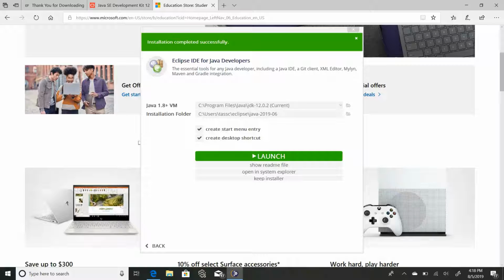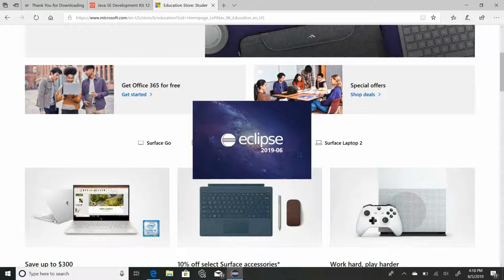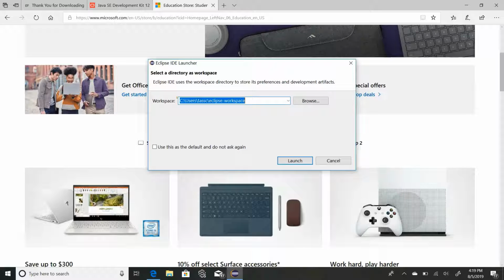Alright, let's launch this sucker. Ooh, this is the fresh version. I have the version from about 2 years ago. It's not as smooth as the entry. It doesn't have the galaxy thing going on.